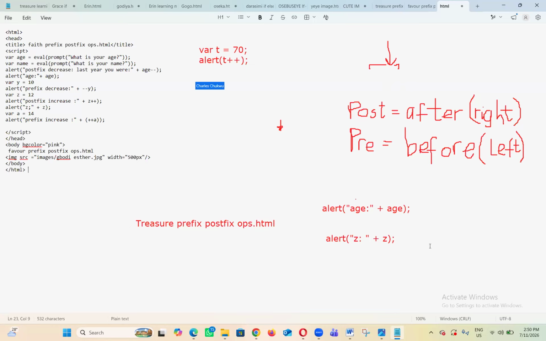Tell me what will show on the screen. Okay, don't run the code though. What will show on the screen if I do this? What will it show on the screen? Will it show 70 or 71?